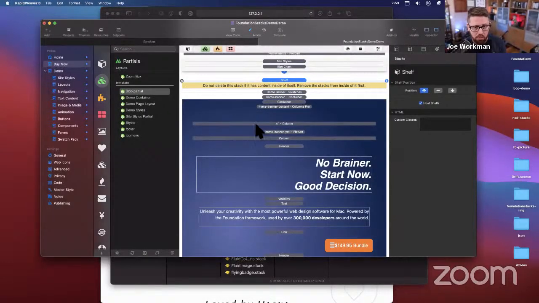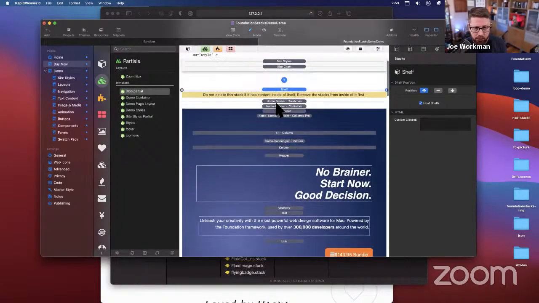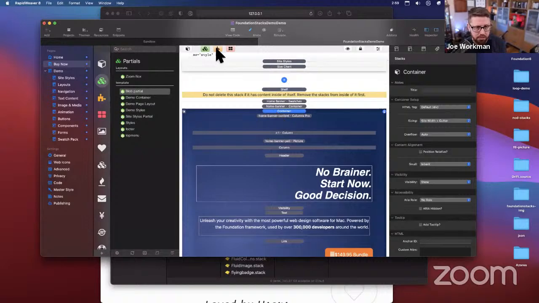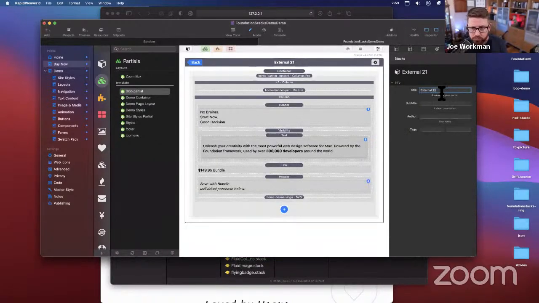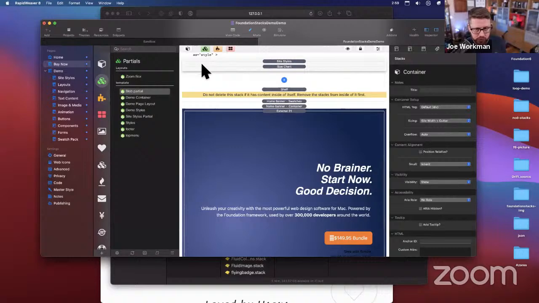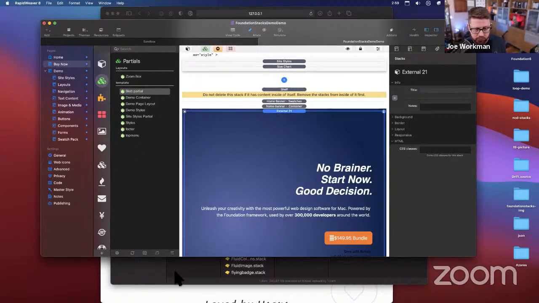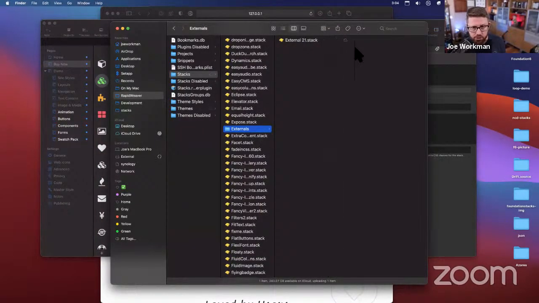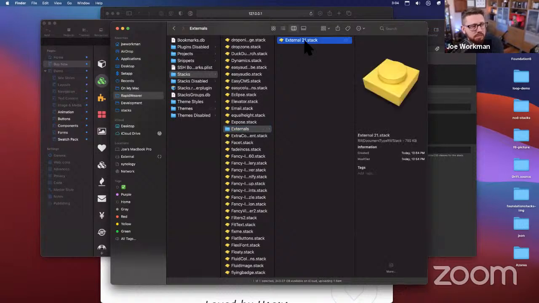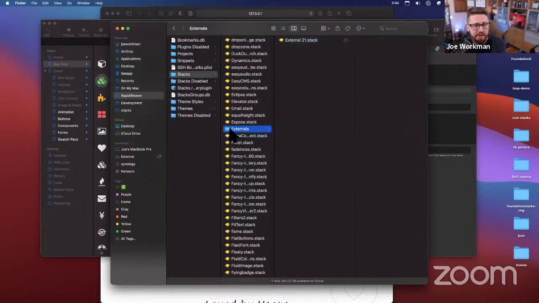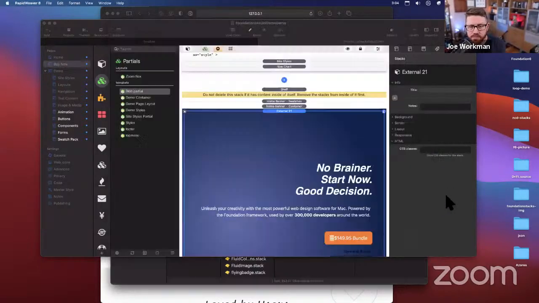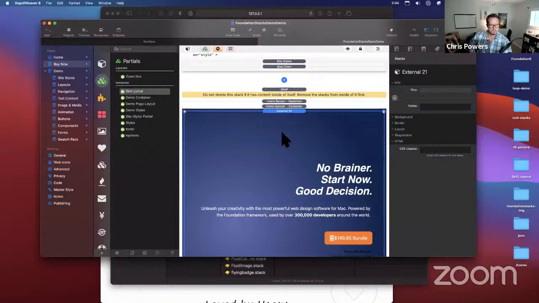If you were to, here, we'll create an external for fun. Okay. Here, I'll create this external right here. I'm going to create an external 21, whatever. Okay. I created external 21. Well, guess what? There's external 21.stack right there. That's my external. It's saved in the externals folder inside the stacks folder. So that's how these externals are saved globally.